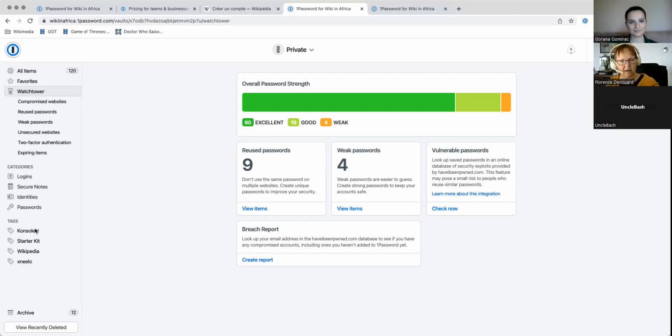As you may see on my personal vault, I don't even really use tags because I have only 4 of them. So far, I manage my 120 entries without any tags.